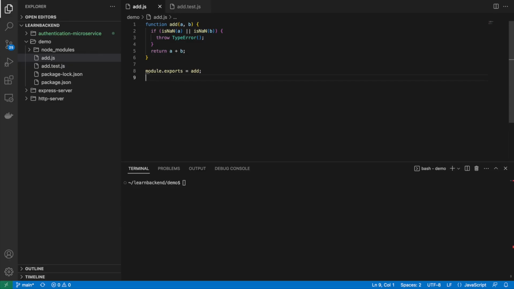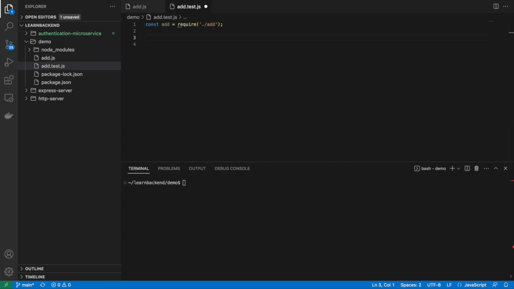So let's consider the following add function that either returns the sum of two integers or throws a type error if any of the parameters is not a number. To write a test for it, we can use the test function that takes as argument a string of characters describing the test and a callback function.